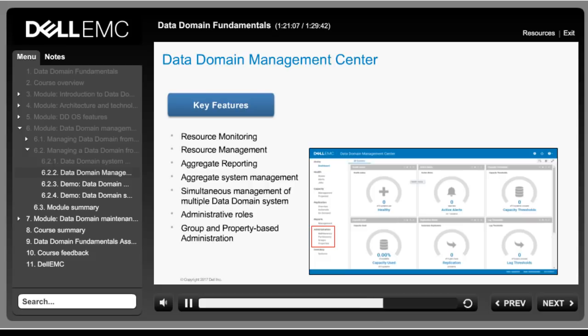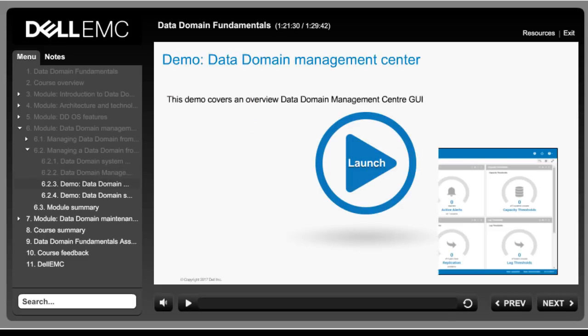In contrast, the Data Domain System Manager is primarily a single system management tool that provides centralized monitoring and management for up to 20 systems. The Data Domain System Manager does not aggregate storage and or performance data from multiple systems, as provided by the Data Domain Management Center.